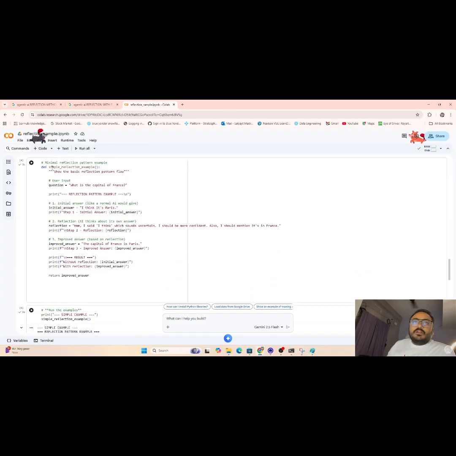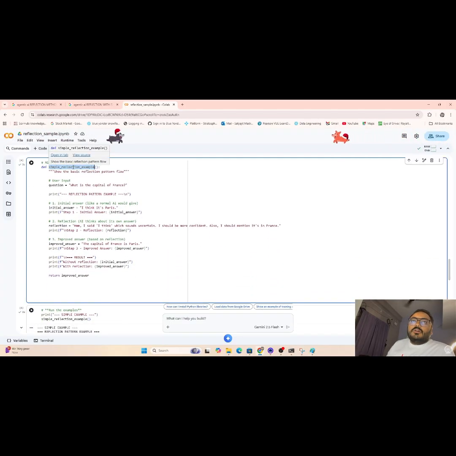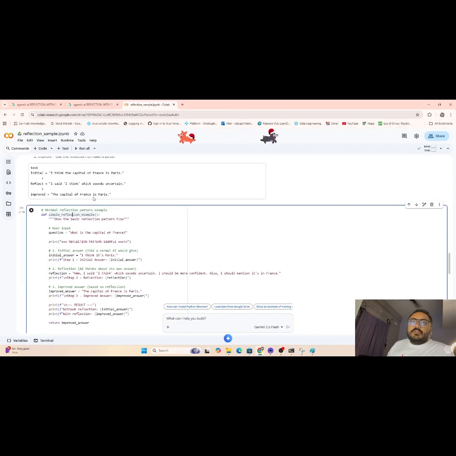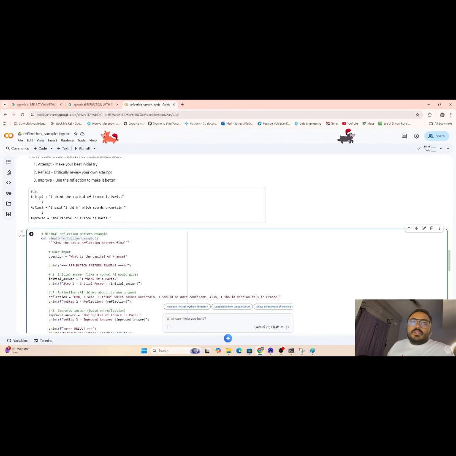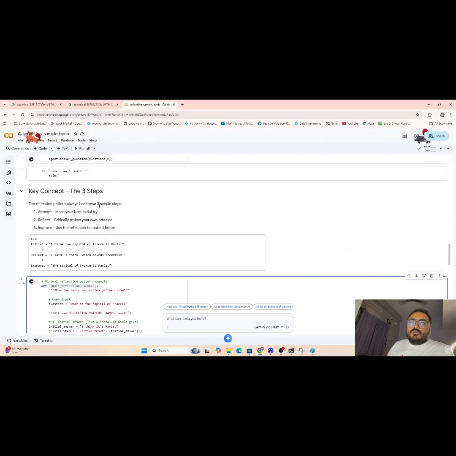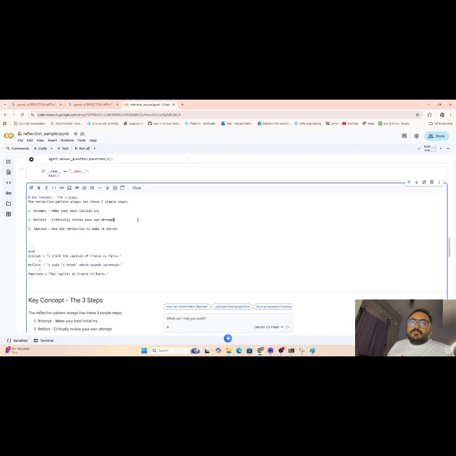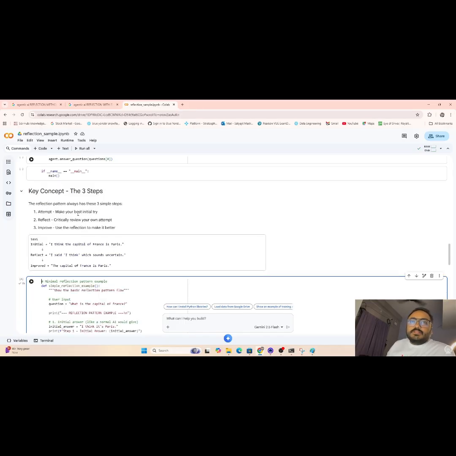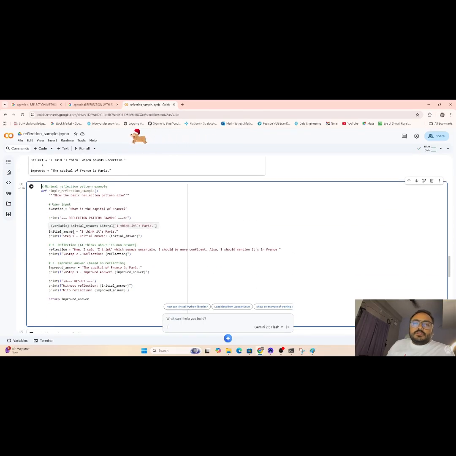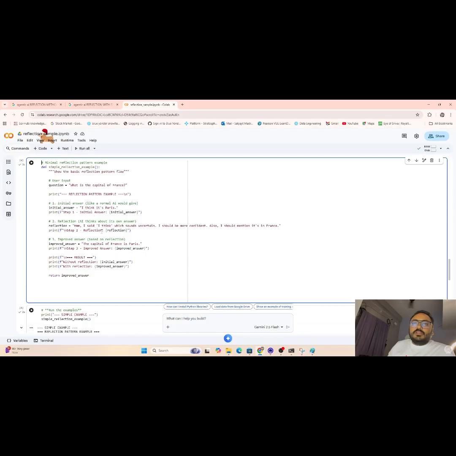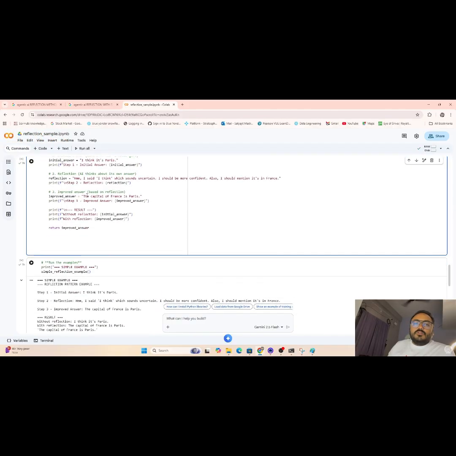Okay, so here you see I have created one sample function called simple reflection example. It's a basic reflection pattern, and here I have written the steps, right? So what happens: you pass a prompt to one LLM agent, first attempt, it makes its best initial try. Then in the second step it critically reviews its own attempt, and in the third step it uses the reflection to make it better. That is the key concept of the reflection method. Nothing fancy, it's only some Python print statements to let you understand how reflection works.